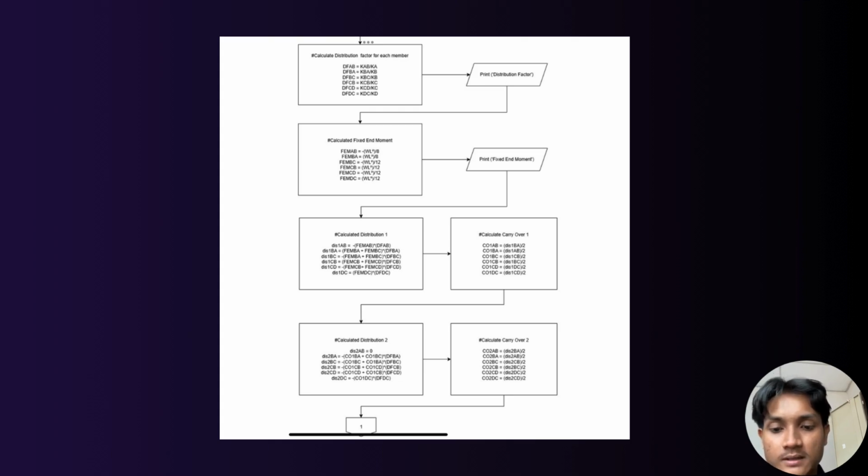And step 5, calculate fixed end moment. We then calculate the fixed end moment for each member. FEM represents the moment generated at each end of a fixed beam due to the external load.